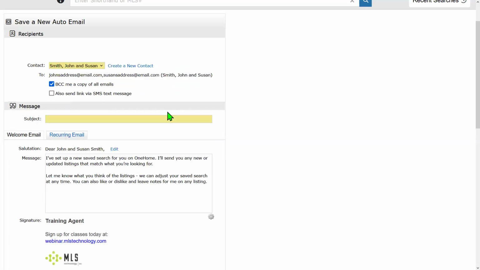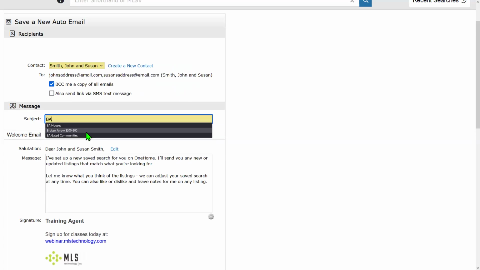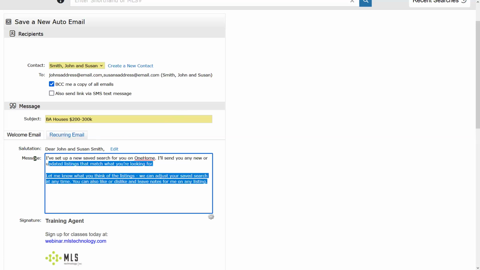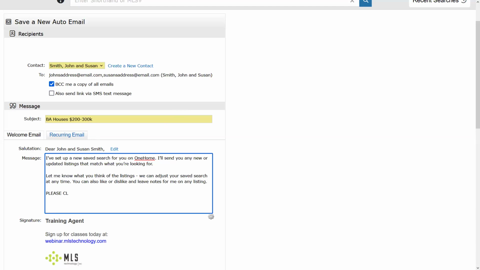But if somebody is new, they have never used this system before, they are going to have to effectively agree to it. And that's where we get into this welcome email. So I'm going to say BA houses, 200 to 300. Perfect. Now, the welcome email should at least give them some introduction to this, but I would very strongly recommend adding another line in here that says, please click the link below to initiate the auto email.